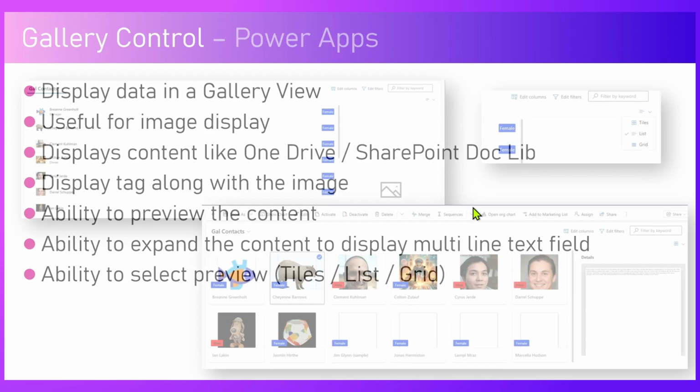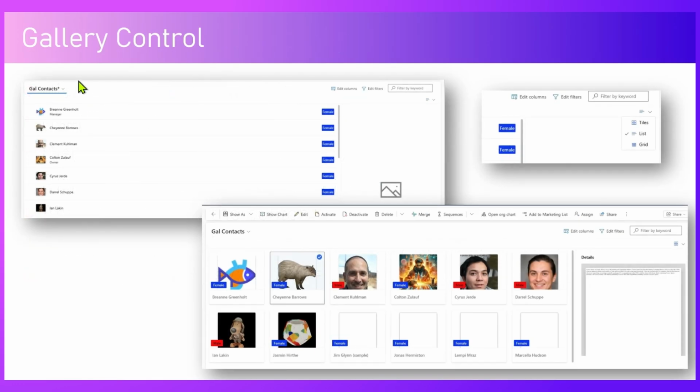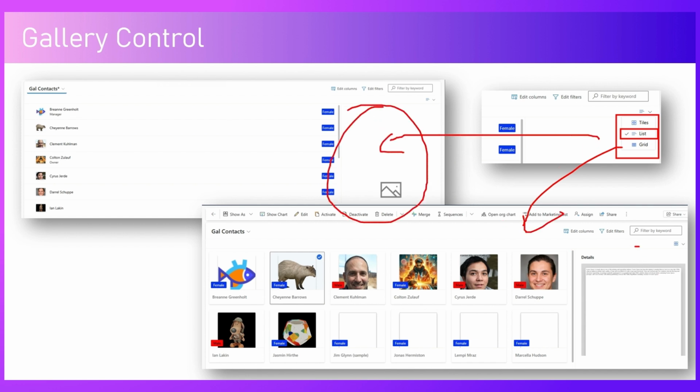Now, I'll show you an example which I've done for my contacts within my model driven app. This is how the view looks. You have an option to see tiles, list and grid. List, we all know, looks like a simple grid view kind of experience. But the moment I go into grid or tiles, I'll be able to see these kind of interfaces. On the right hand side you will see a preview, so you can configure those kind of components.